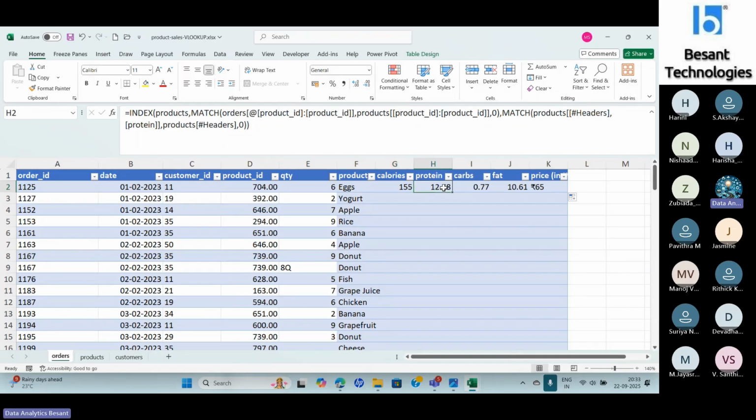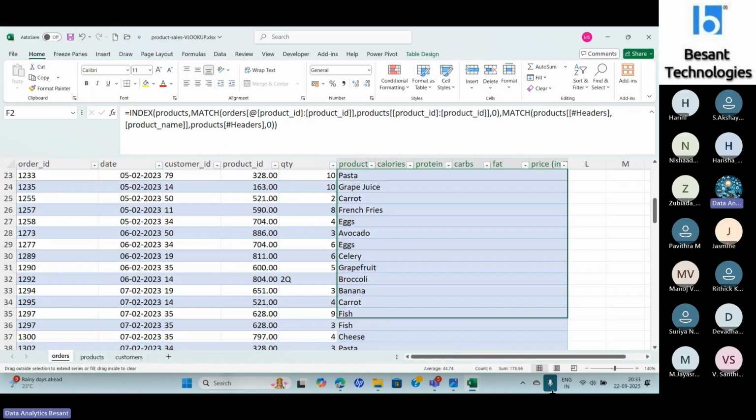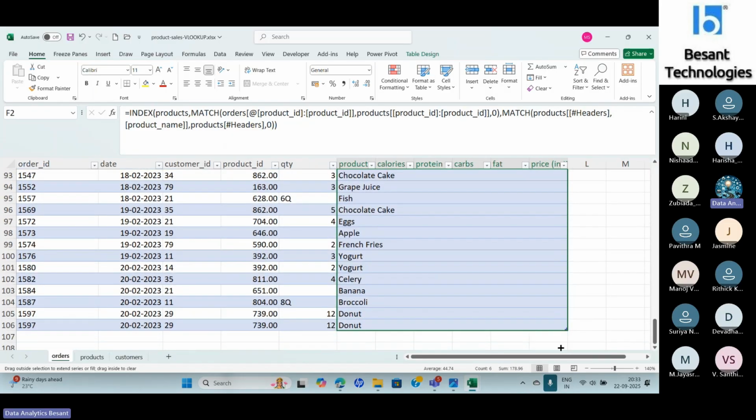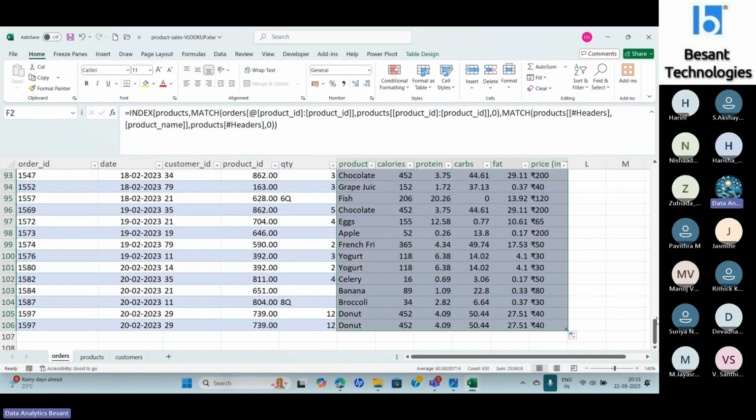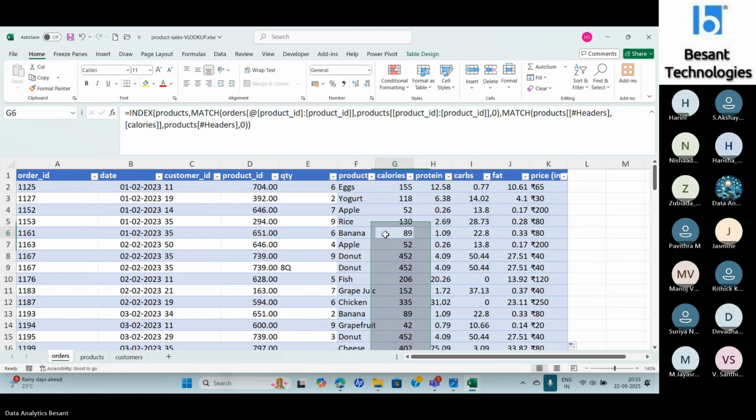The second term is calories, protein, carbs, fat, and price in INR. I'll just select the entire one. Double click might work, otherwise at times it won't work. Not at times, most of the time it doesn't work. I have to drag. So is it clear now? We had one more session of our index match now.